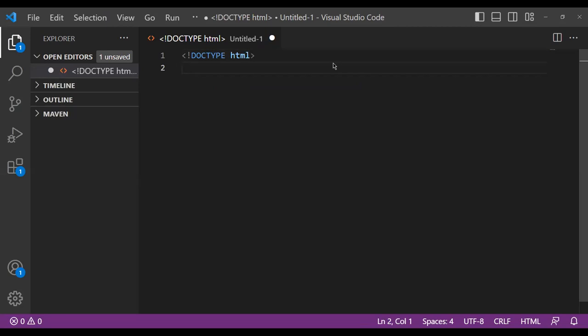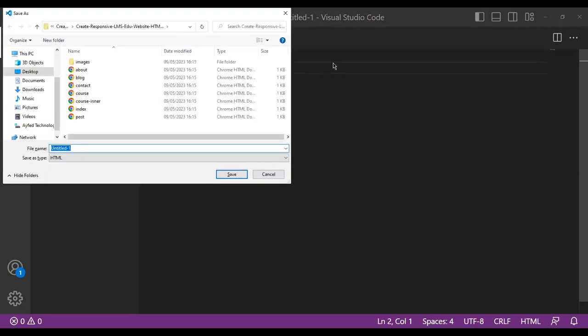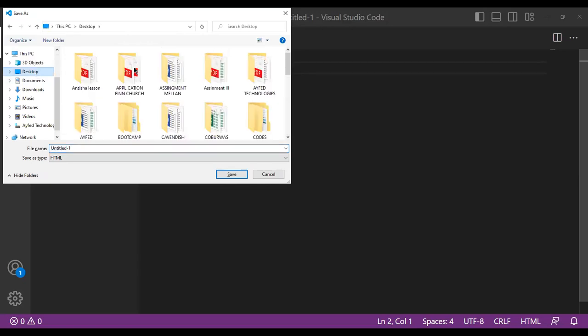I basically save using Ctrl+S. That's one of the shortcuts which we should all get familiar with. When I'm going to save my document, it will ask me where I am saving it. So I'll go to desktop, and then I want to save it to some folder which I know. There are very many folders I have.